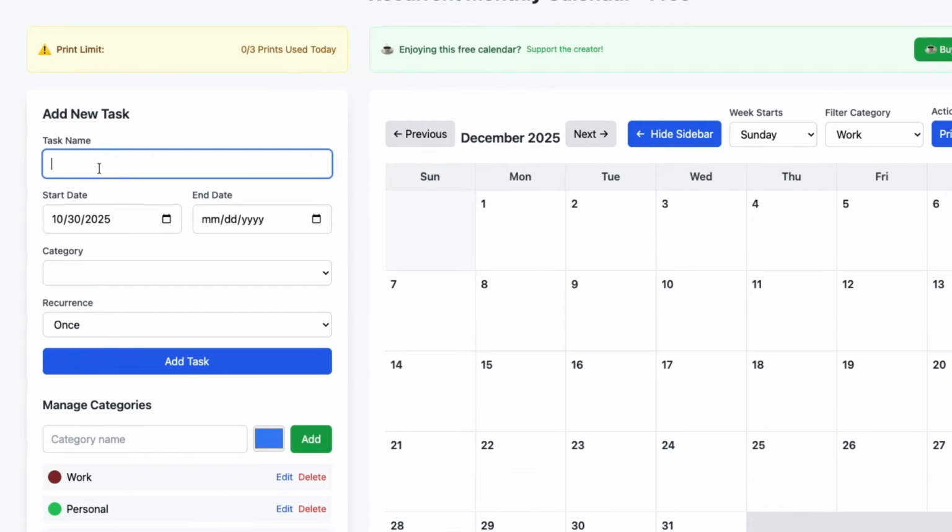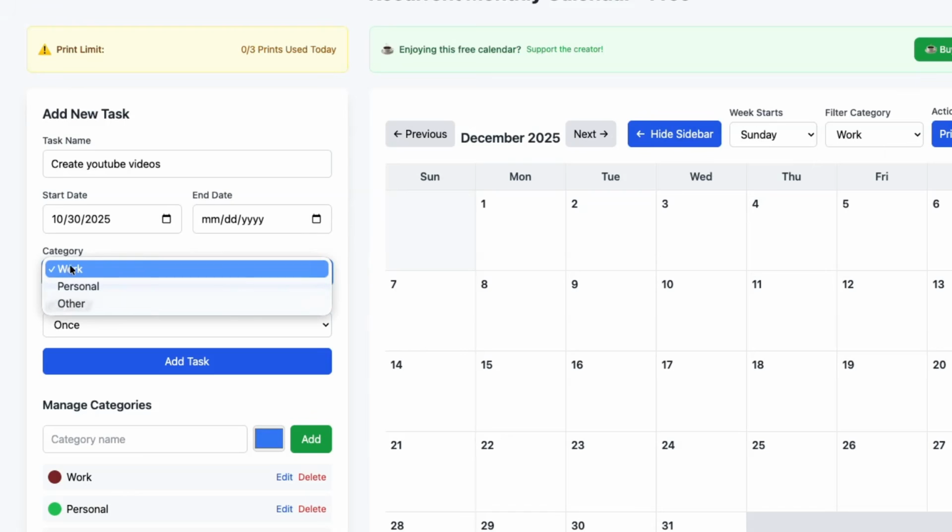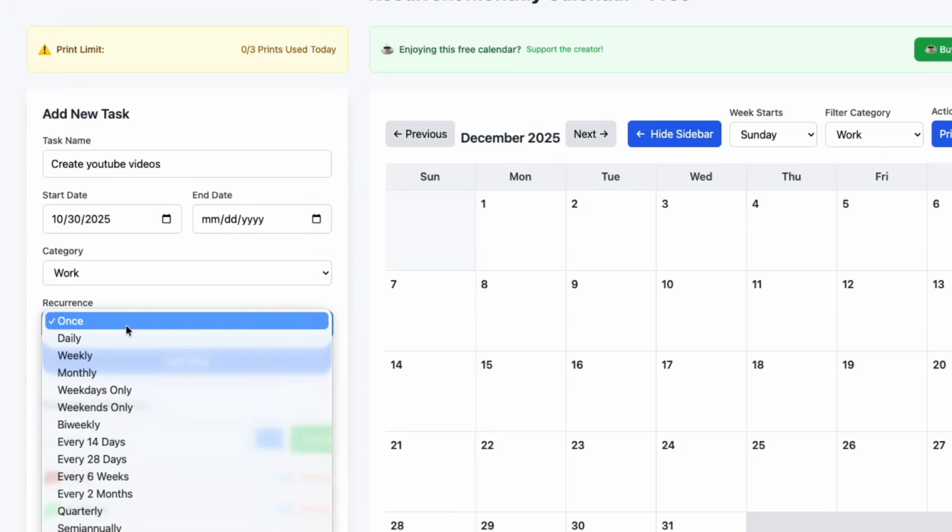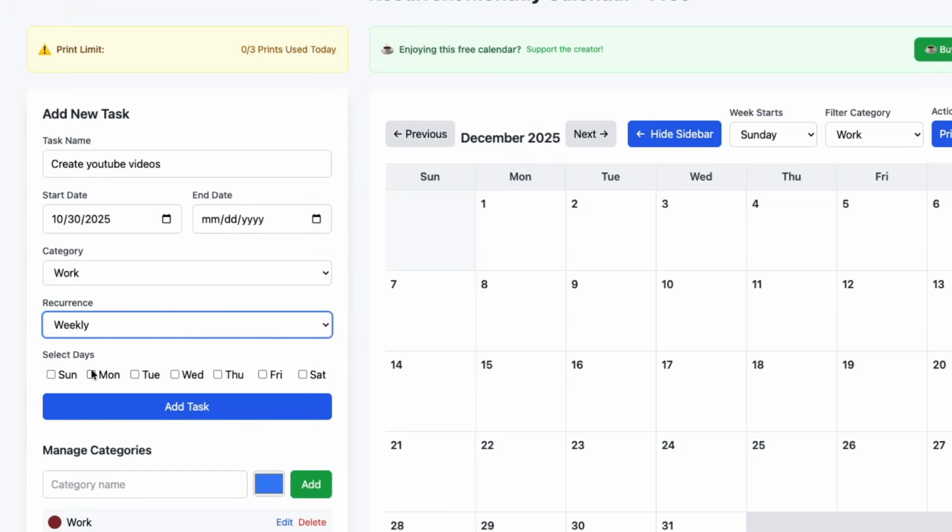So we'll start with adding a new task, and let's just say create YouTube videos. All right, and I'll start the task today, and I'll leave the end date open. And what this does is add the task in perpetuity, so it just continues until you delete it or edit the task. I'll select the work category, and for recurrence, let's say I want to do this weekly. And when I click weekly, it gives me the option to select the day that it should show up. So if I want to do this task every Monday and Thursday, I can select both. If I only want to do it on Mondays, just check the day that you want this task to recur on a weekly basis. So let's do Monday and Thursday and add task.